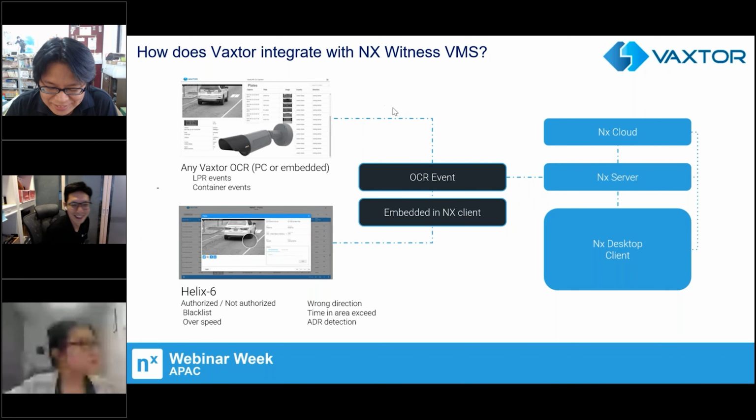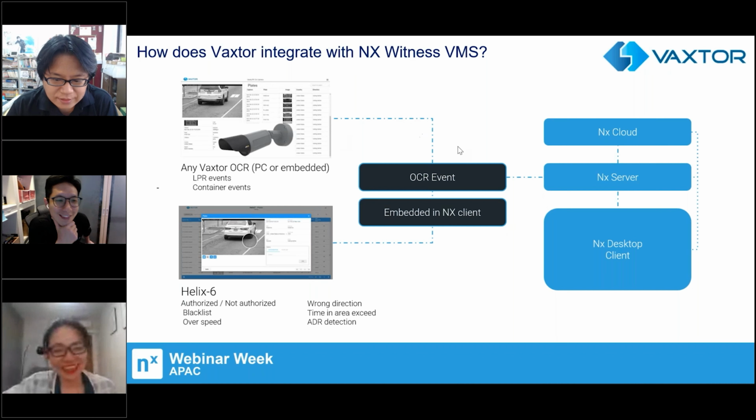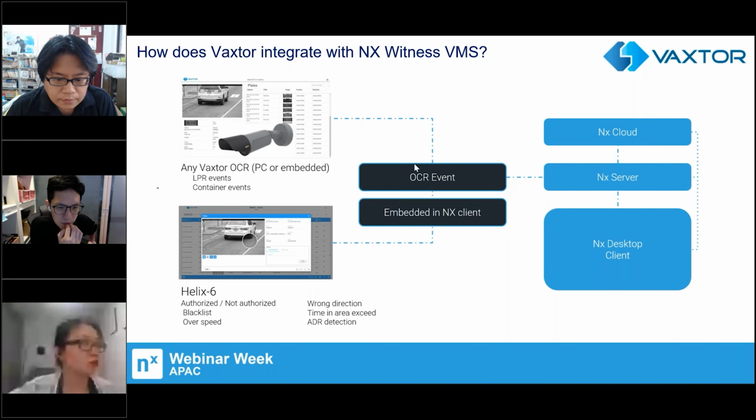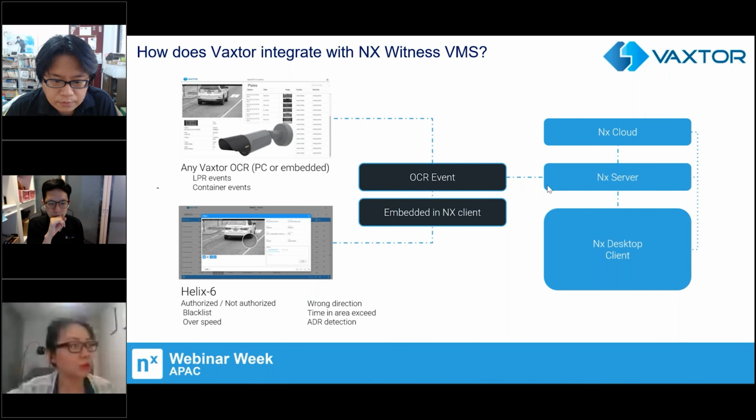Basically, the integration between Vaxtor and NX is at two different levels. The first is the engine level integration, which means we have already integrated Vaxtor's ALPR engine, OCR engine and container ID engine into NX with a very tight integration. That's the reason why later I will share some demo videos. All the metadata can be pushed to NX and you can do a lot of triggering.